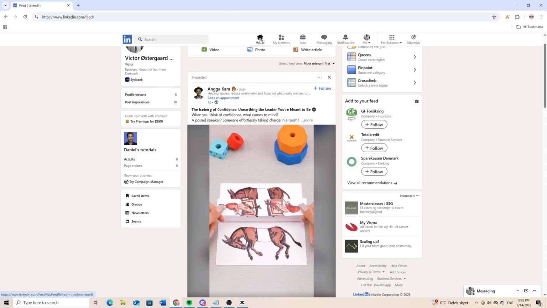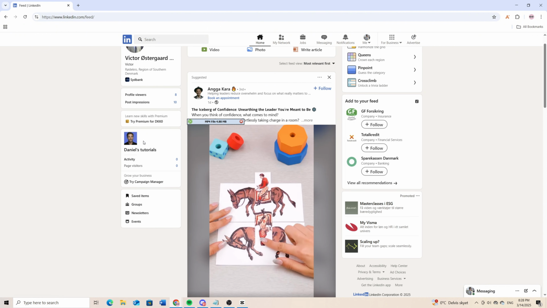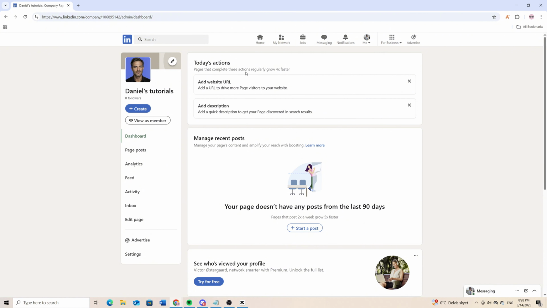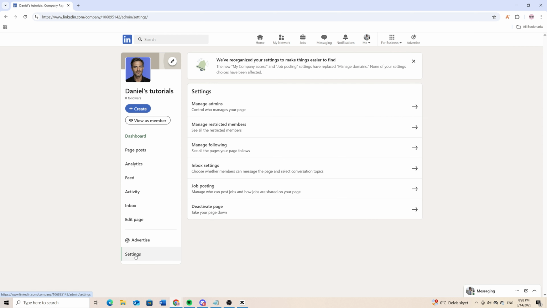And then you want to go to the left where you can see your business pages. And for me, I have this Daniel's Tutorials. So I click on that one. And here I got a lot of settings I can choose from. But for this one, I want to go down to the bottom and click on settings.